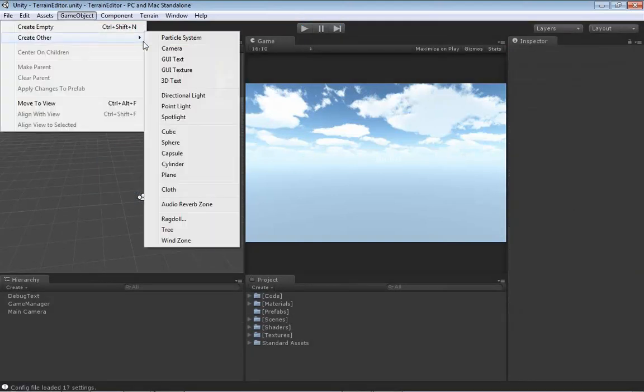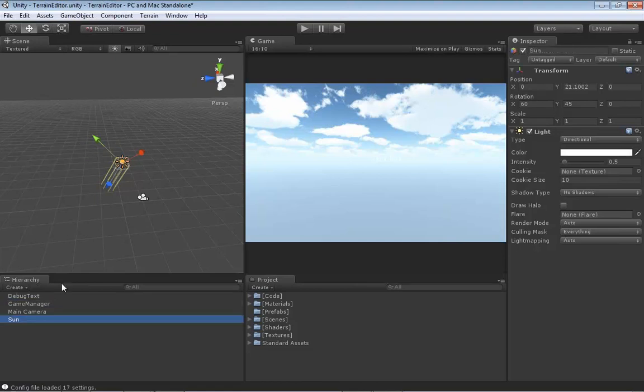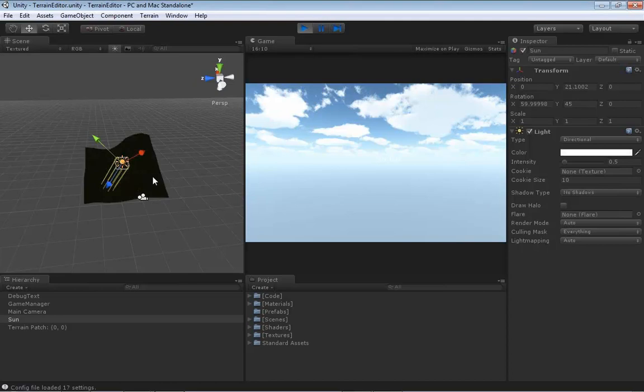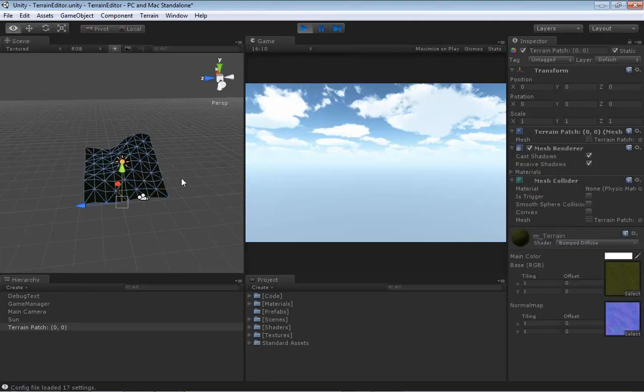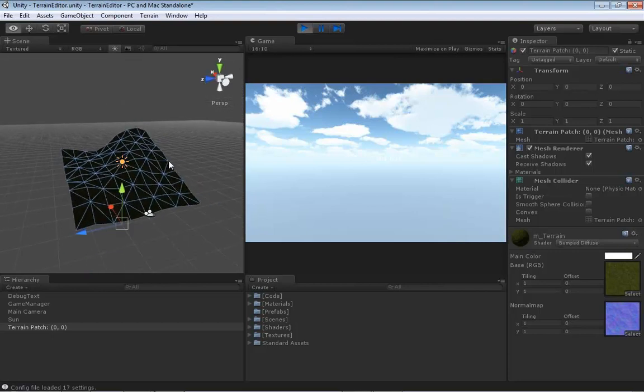Let's create another object, a directional light, real quick. Let's set it to facing 60 down, 40 across, just for fun. Rename it sun. Save, build. Wait for the terrain generator to initialize. And there's our patch. And we're not getting any lighting off of it.